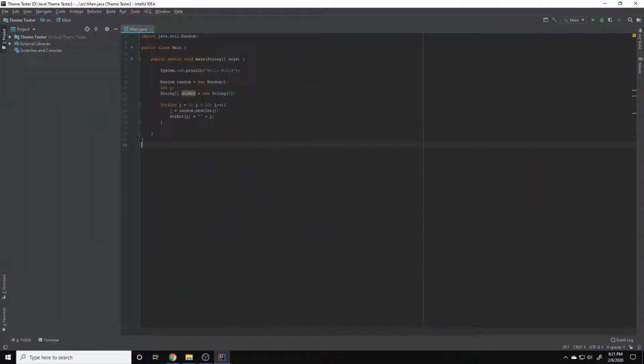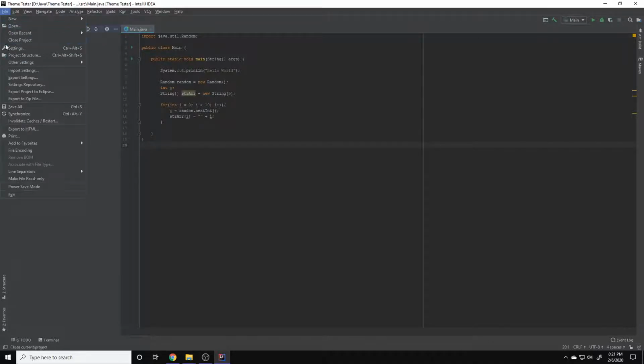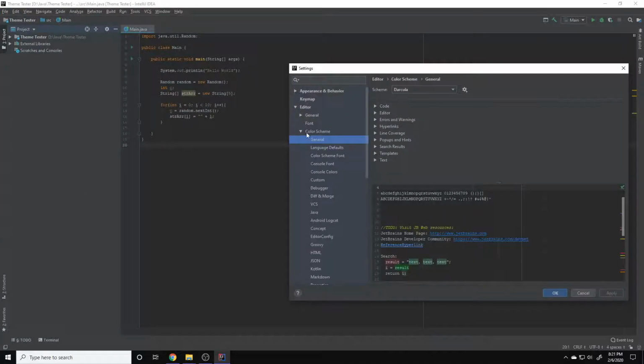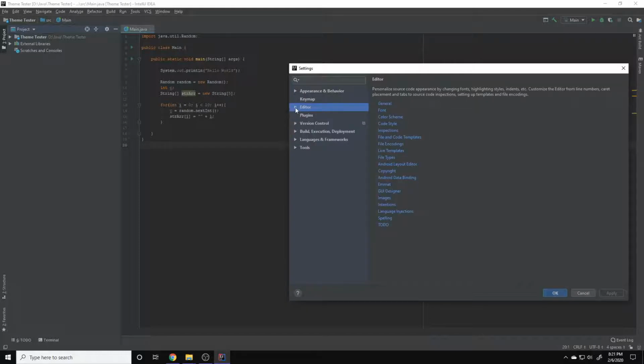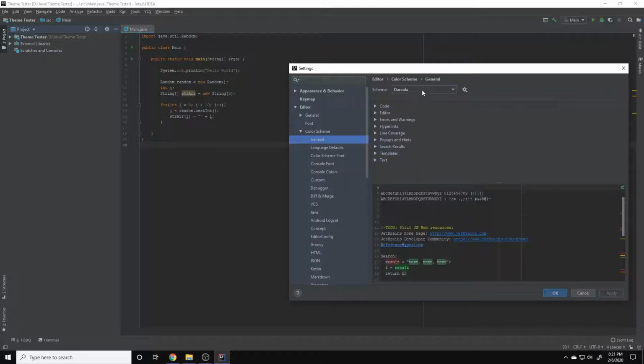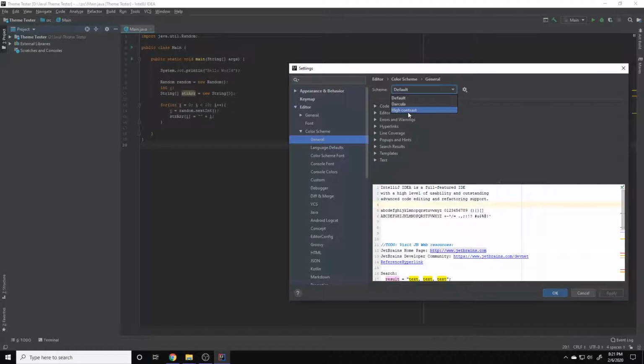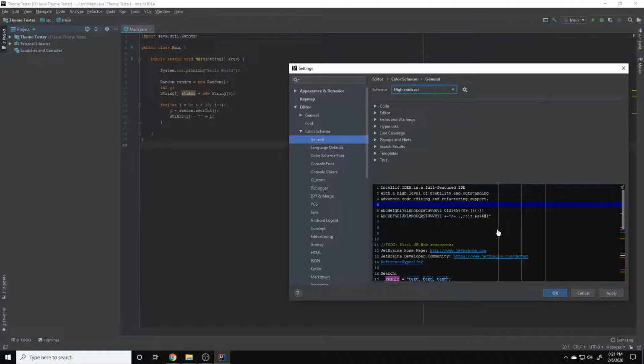So then when you go back into IntelliJ, you go up to the top left where it says File, then go to Settings, then go to your editor settings here, expand that, then go to color scheme settings here, and then click on General. And this has the pre-installed three themes of Darcula, Default, and High Contrast, and you can see what it would look like in this example window here.